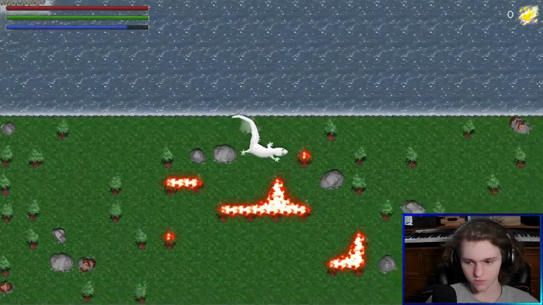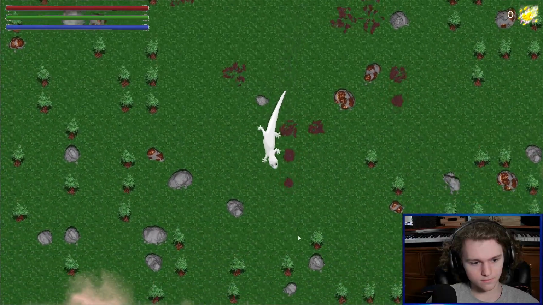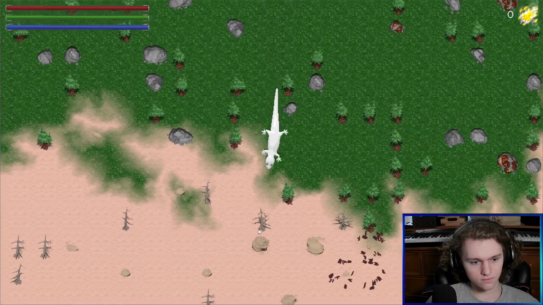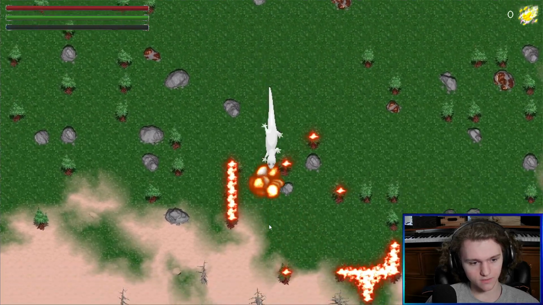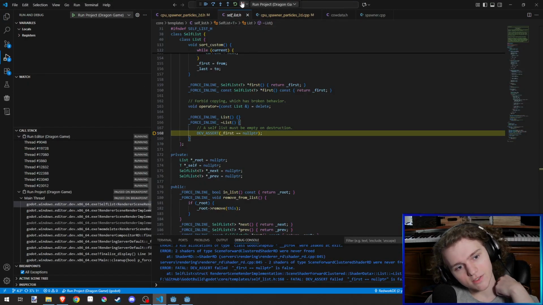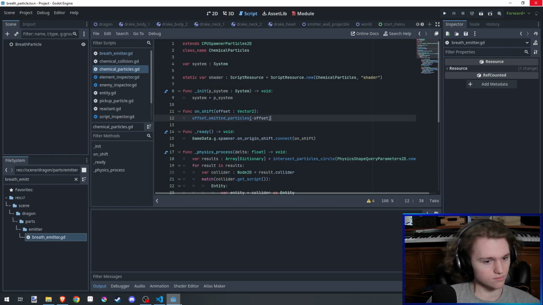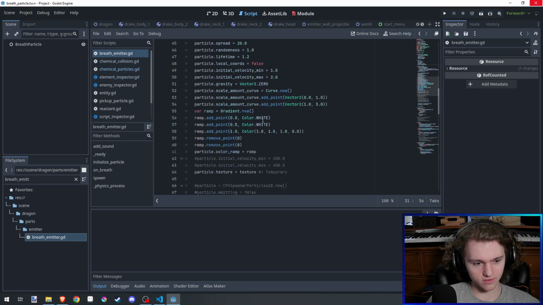Alright, I gotta make sure the actual origin shifting is working. Okay, there was an origin shift right there. Okay, it's still working. That's good. Yep. Alright, so that works. What happens if I get rid of the material?